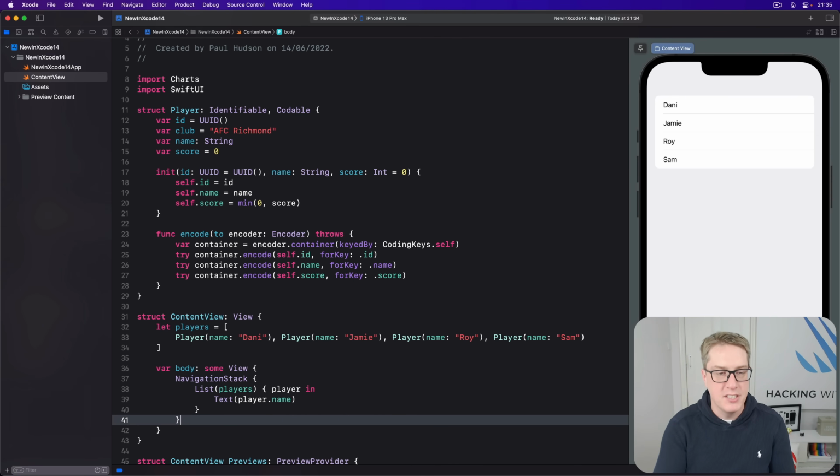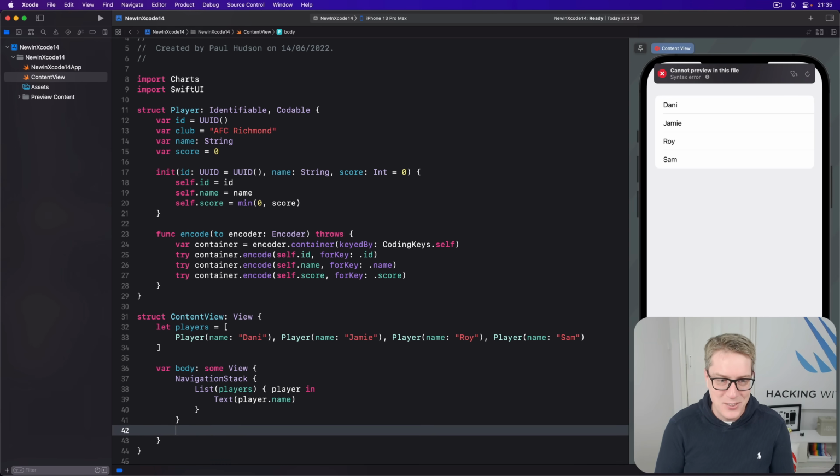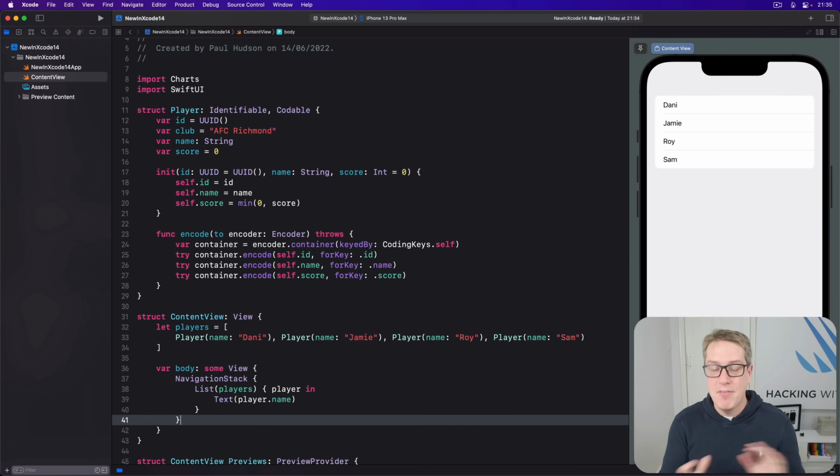A lovely, lovely change. In fact, when I first saw it, I actually pressed undo. I was like, did that really happen? Because it's such a nice little tweak. Anyway, lovely thing.